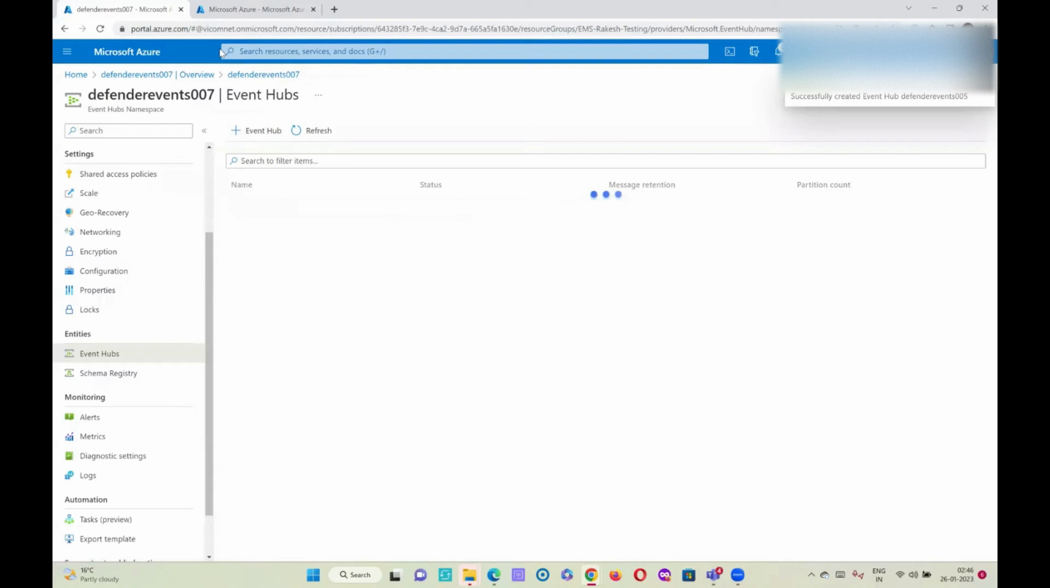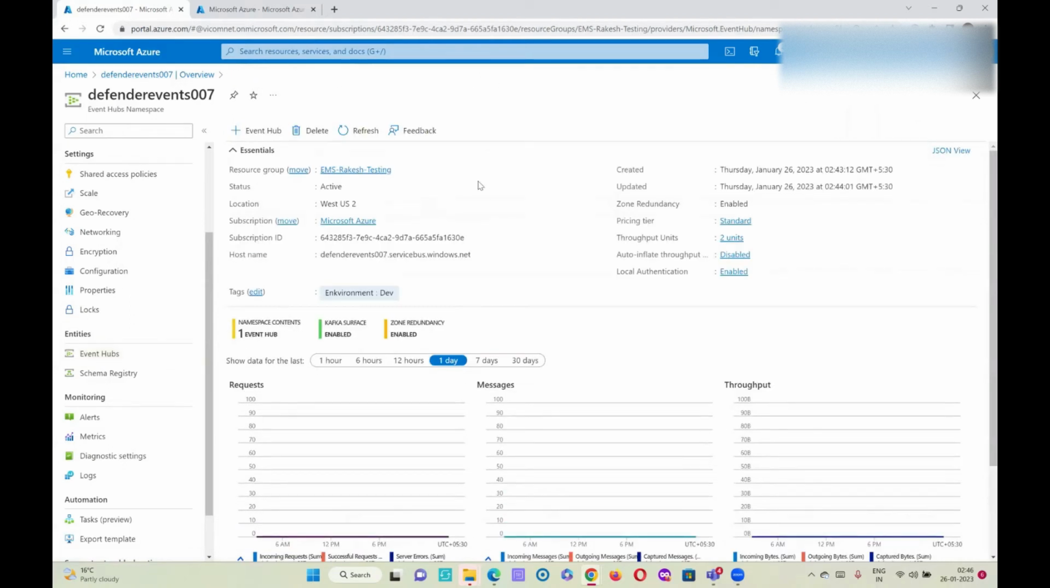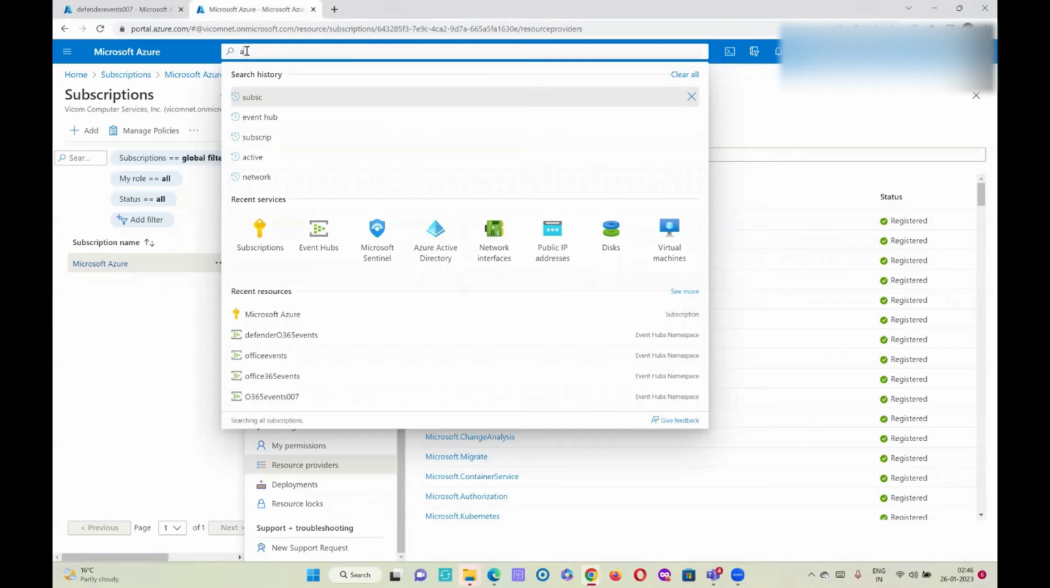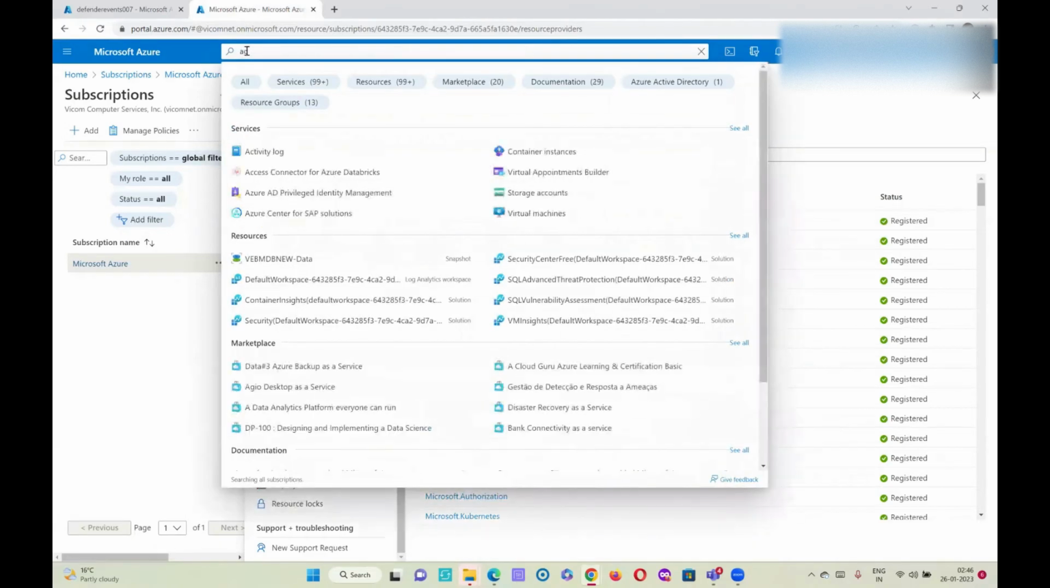And while it is getting created, it has successfully created it. It didn't take long. Okay, we are good here. Now let's go to the other tab and let's go to Azure Active Directory.